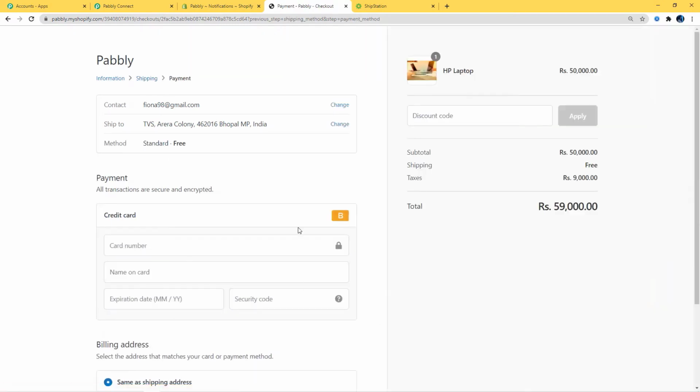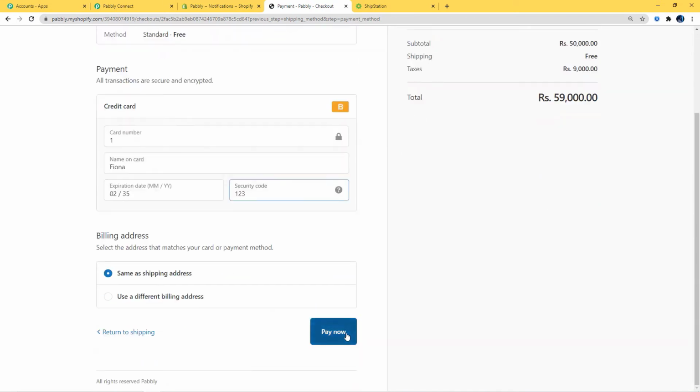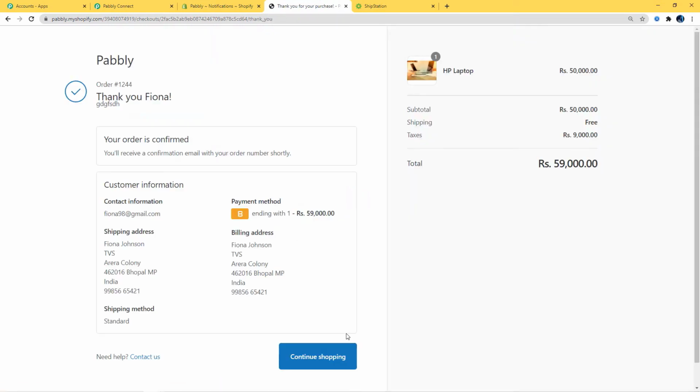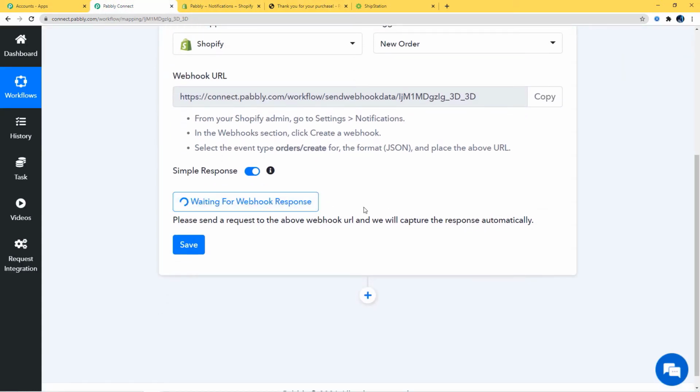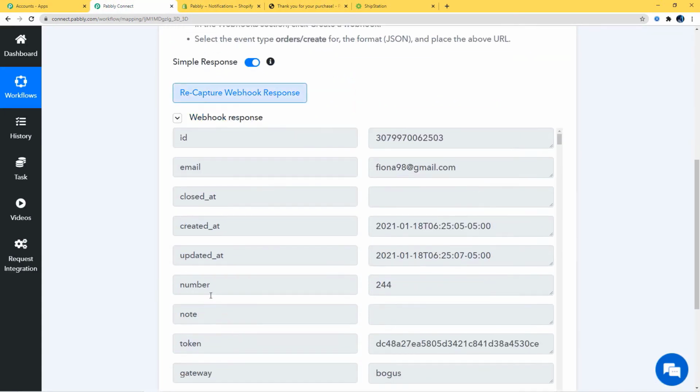So here you have to enter the credit card details. I'll just enter the details. Okay, so you can see we have successfully placed an order for Fiona. Now let's go back to Pabbly Connect and check if Pabbly Connect has captured this data or not. Okay, it is waiting. Okay, so you can see Pabbly Connect has captured the data. We have our webhook response over here.